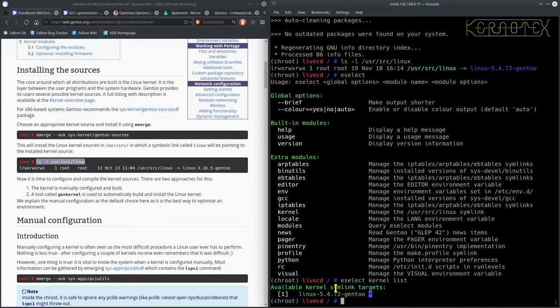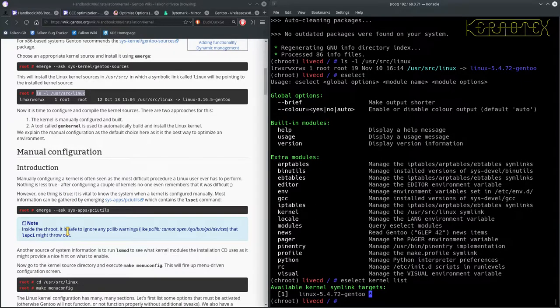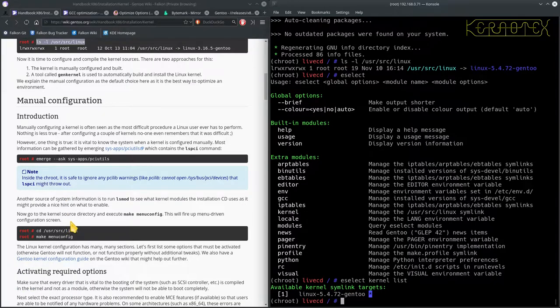Now, within this way of installing the kernel, there's again more options. You can build it manually, and they've got a tool called GenKernel which does a lot of the hard work for you, but as I say, I'll be going through the manual just to show you what the steps are. It says here it can be seen as the most difficult procedure. Well, yes, it is if you've never done it before, but once you've done it a few times, you get to know what to do and what to look out for. And like it says here, the hardest part is getting the hardware configured correctly.